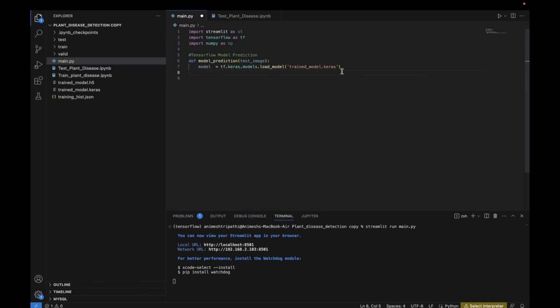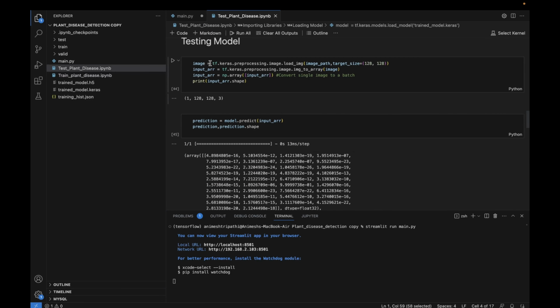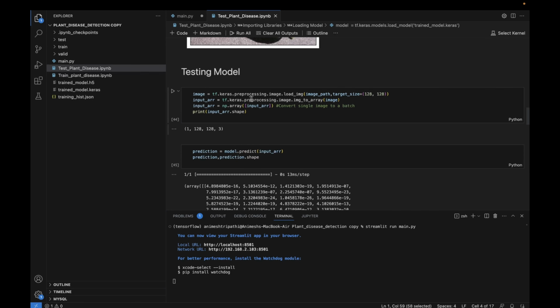The second step is that we have this test image, so we have to perform some preprocessing on it, and then do the prediction. If you go here, you will see what we did at the time of testing: we preprocessed the image by using the tf.keras.preprocessing.image.load_img function.